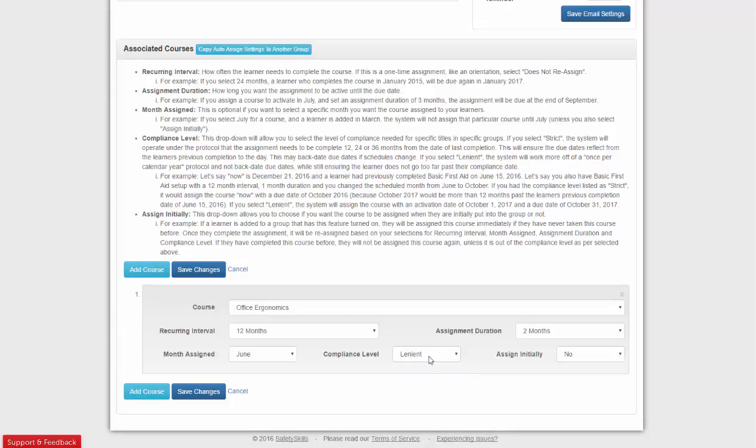Selecting Lenient will allow some users to technically go past their compliance date, but not by too far. If there's an assignment that ever goes past its compliance date because of this setting, you'll be able to see this in the Edit Assignments tab. There's a column you can pull into the view on Edit Assignments called Complies On. This date will show you the learner's compliance date. The compliance date is basically the day the learner last completed the course, plus the interval.